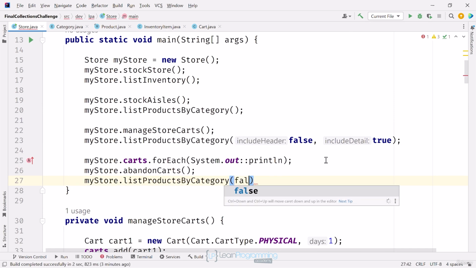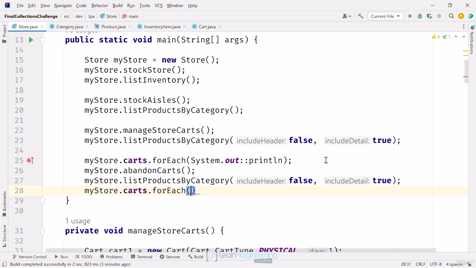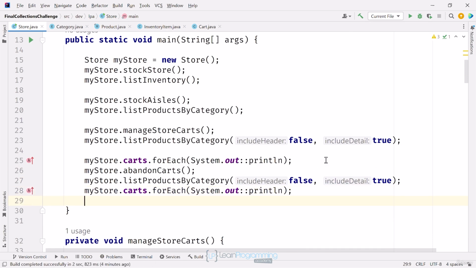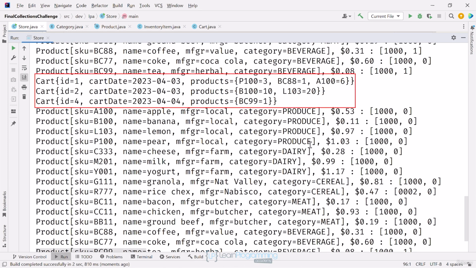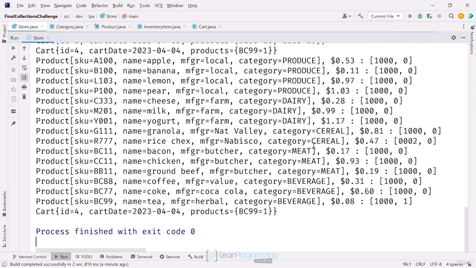I'll again print my inventory after that, and also the cart set. If I run this code now, first I want you to see that there are 3 carts before this code executes, and 2 of them have a date of yesterday. After the execution, there is only 1 cart, and that cart has today's date.